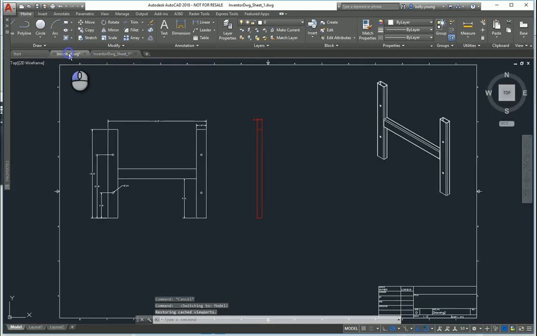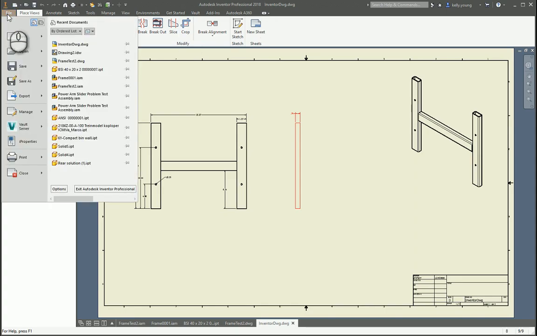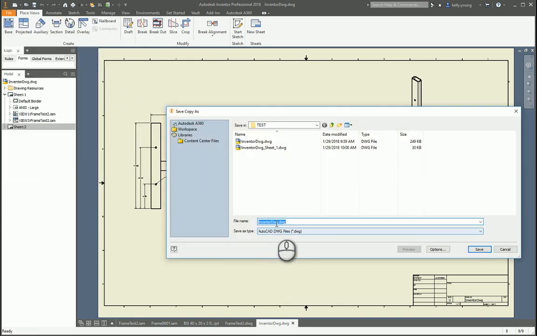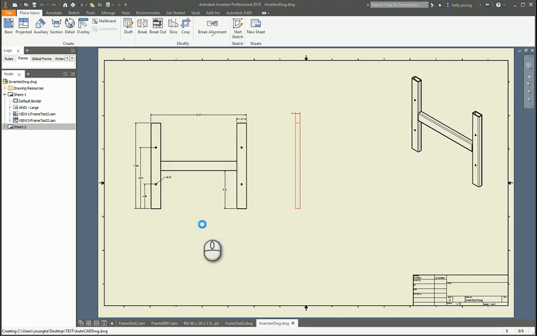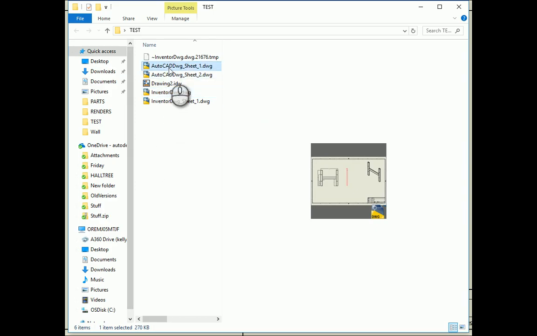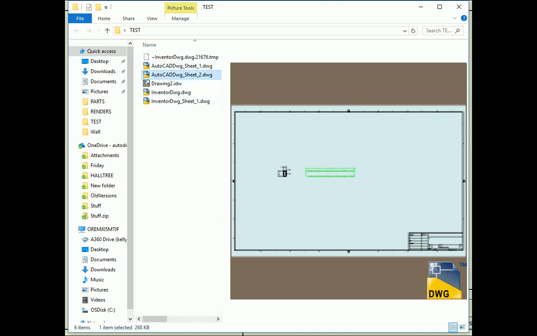So that's one way to do it. Just save it as an Inventor DWG from there. Or if we come back over, we can do File, Save As, Save Copy As, AutoCAD Drawing. So now you'll see that we have two different sheets, sheet 1 and 2, that were generated.